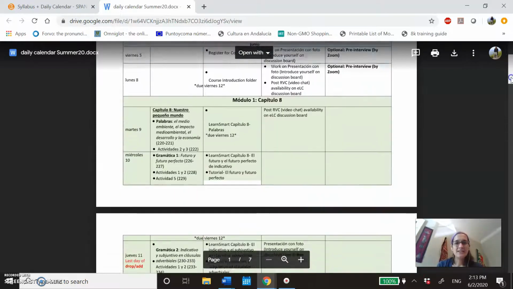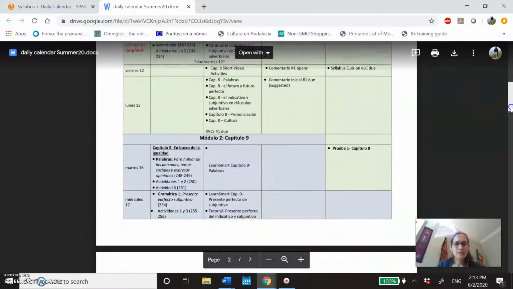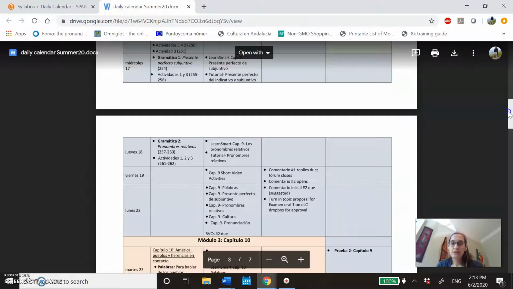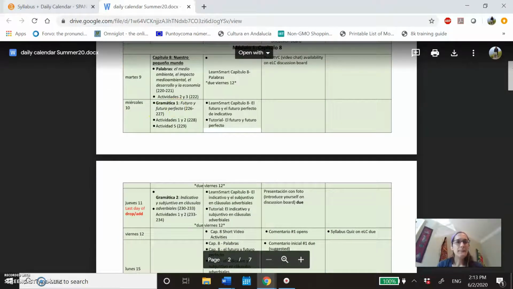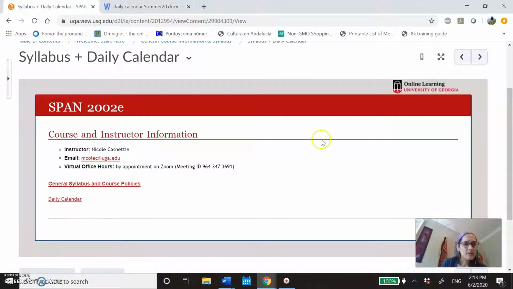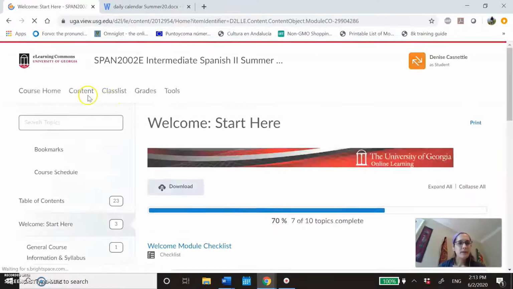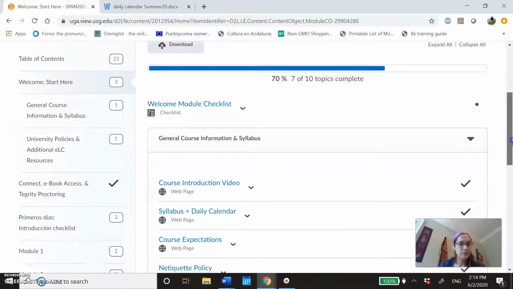Each module or chapter is color-coded, and the color will change when the module changes, just for people who like to be visually organized. So everything is divided that way. Then we're going to come back to eLC. Make sure you have that daily calendar accessible at all times. All of the due dates that you found on that daily calendar are also going to be found on eLC in daily checklists too.